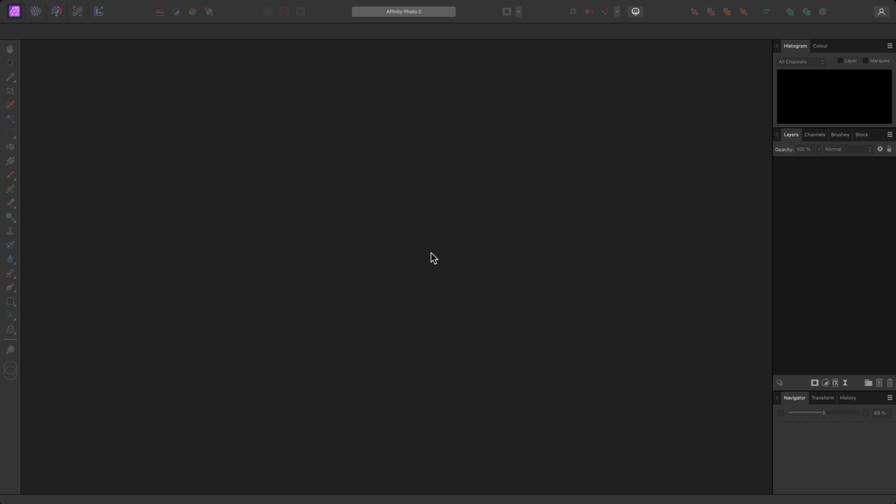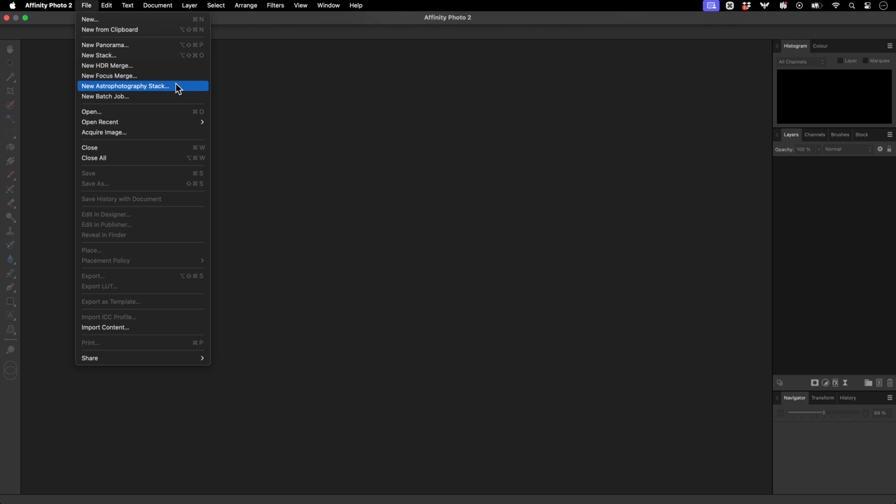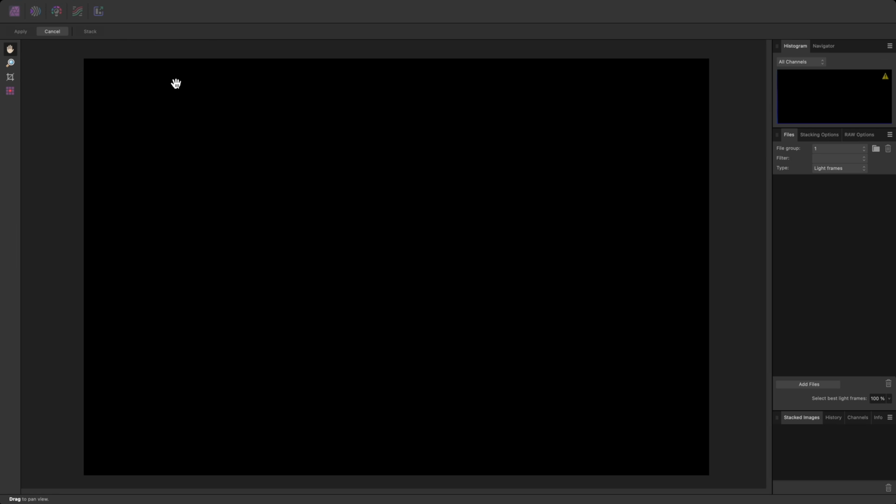I'll walk you through the stacking process for one-shot color astrophotography data, and also demonstrate some basic editing techniques. To stack the data, I'll go to File, New Astrophotography Stack. This will take me into a separate workspace, or persona, for stacking.